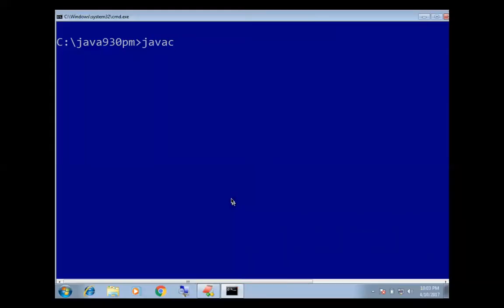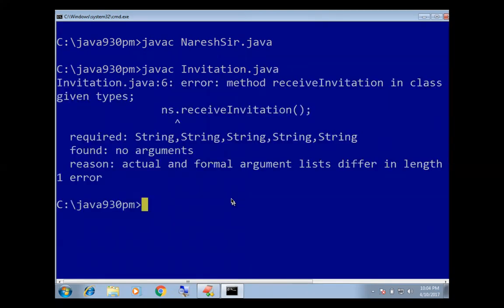I'm compiling the class called javac narrator.java, and javac, what is the class name? Invitation.java. javac invitation.java. First thing is narrator.java and javac invitation.java. And we created a main method.